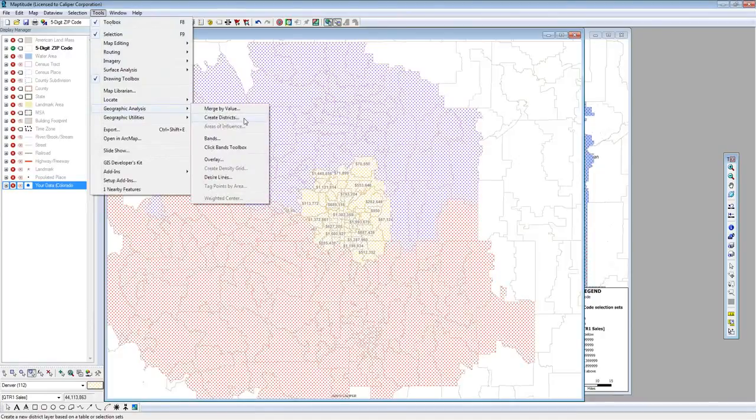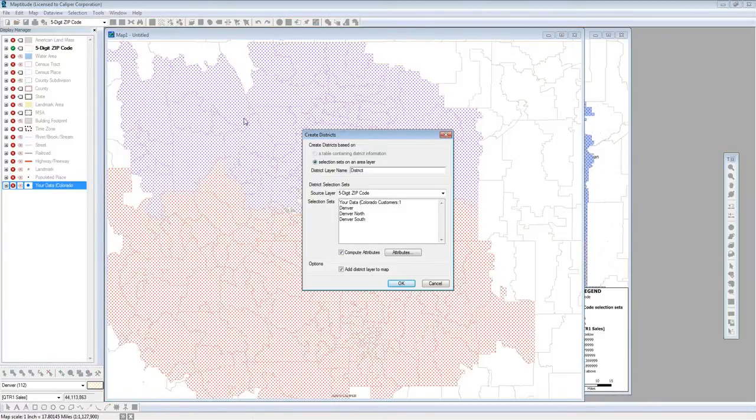Under Geographic Analysis is the Create Districts tool. What this tool will do is it will create districts either from a table, if I had a freehand table with a list of zip codes and their corresponding districts, which, as I explained, I didn't, or from selection sets. And I have these selection sets here. I'm going to actually call this Colorado Territories.